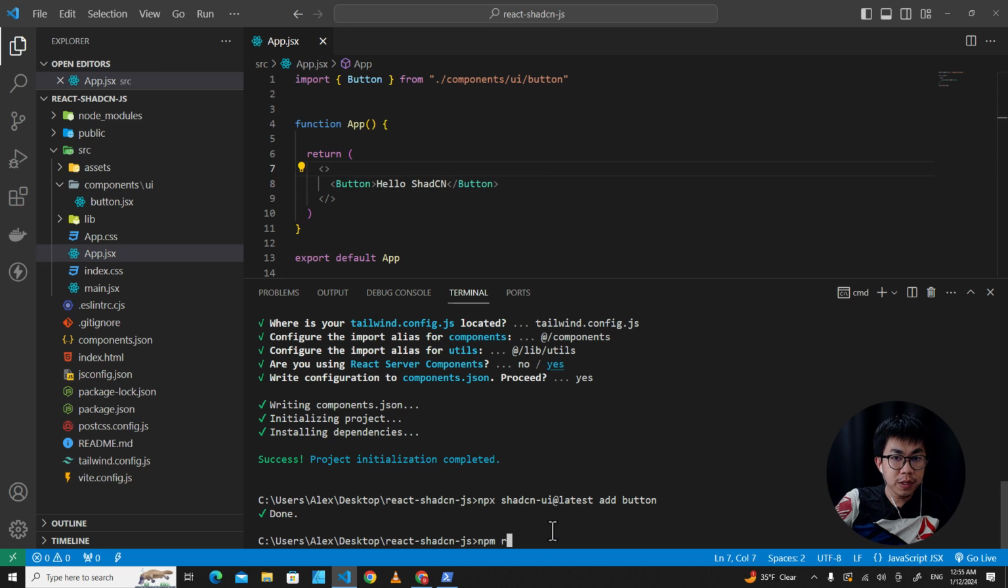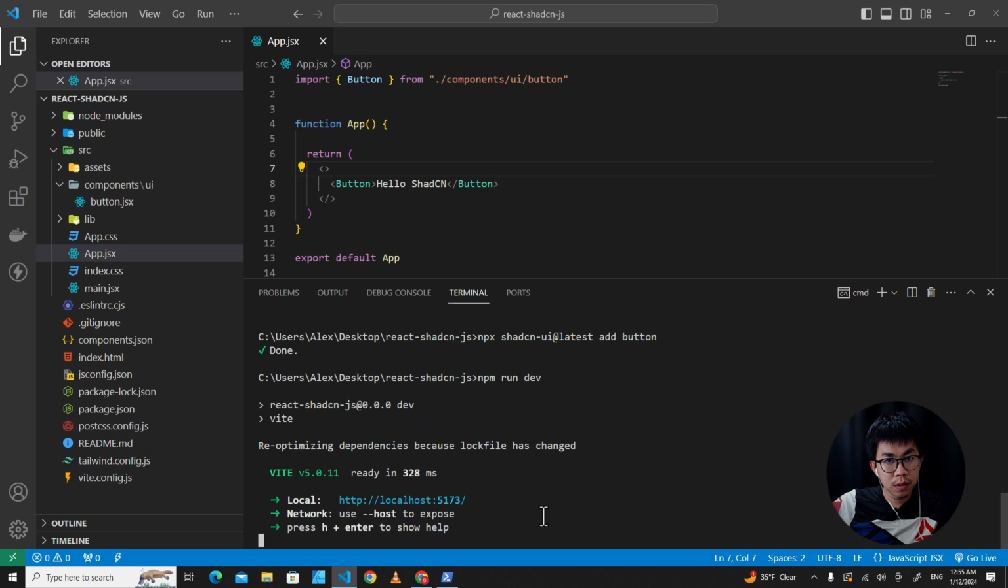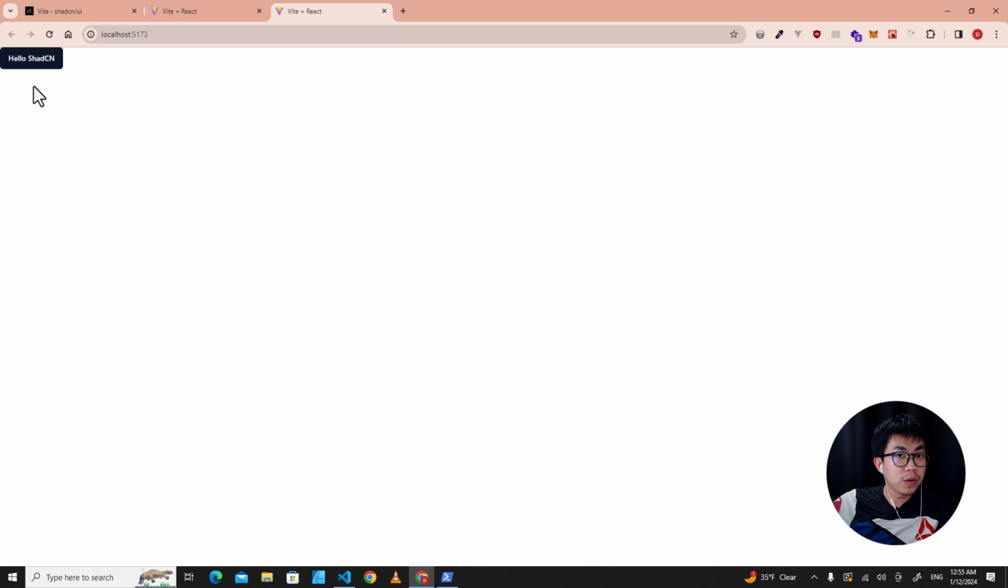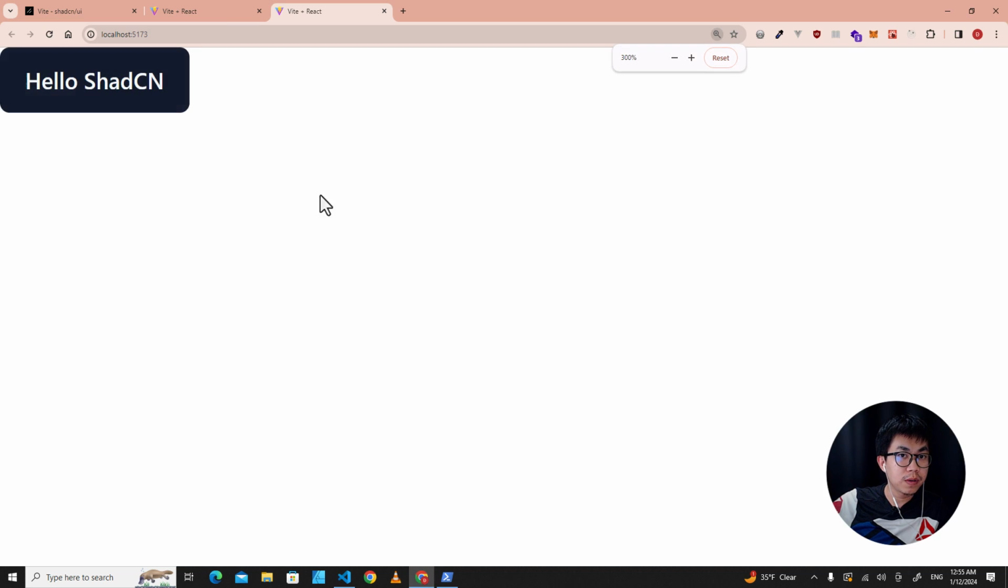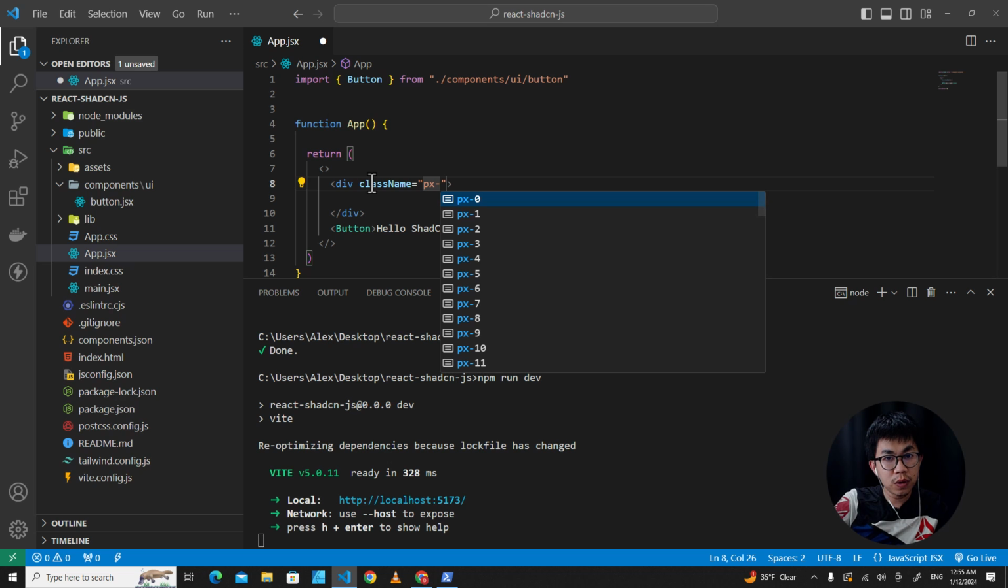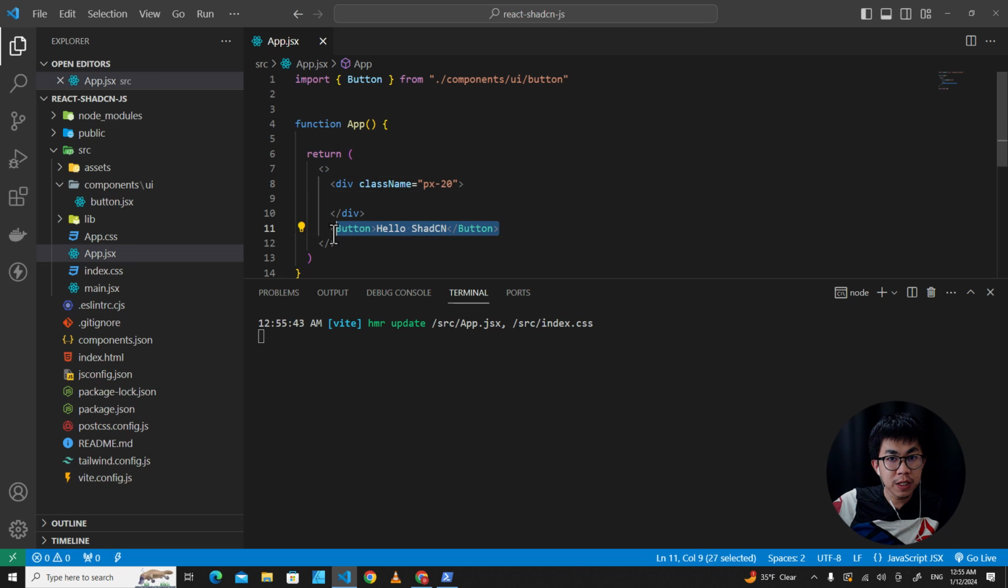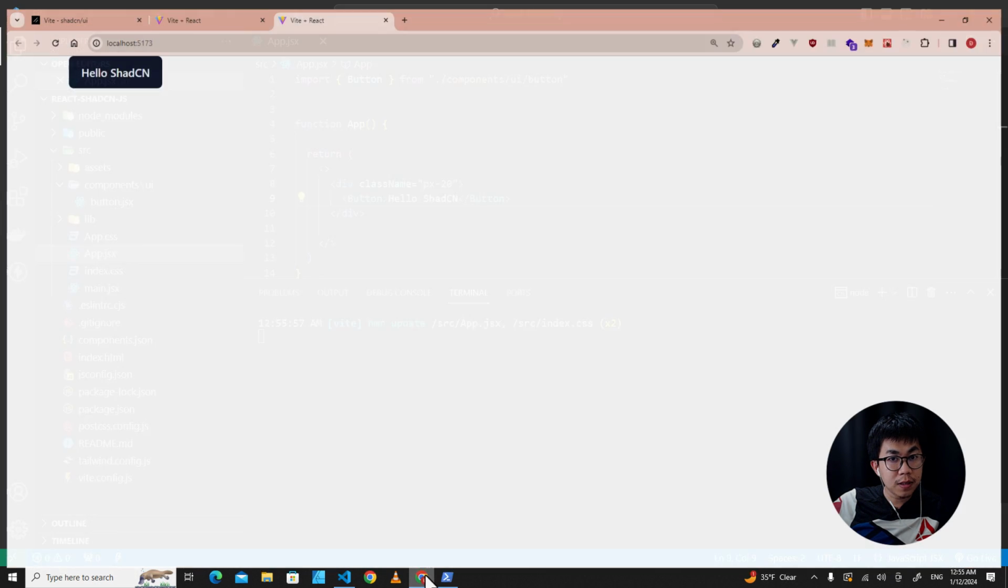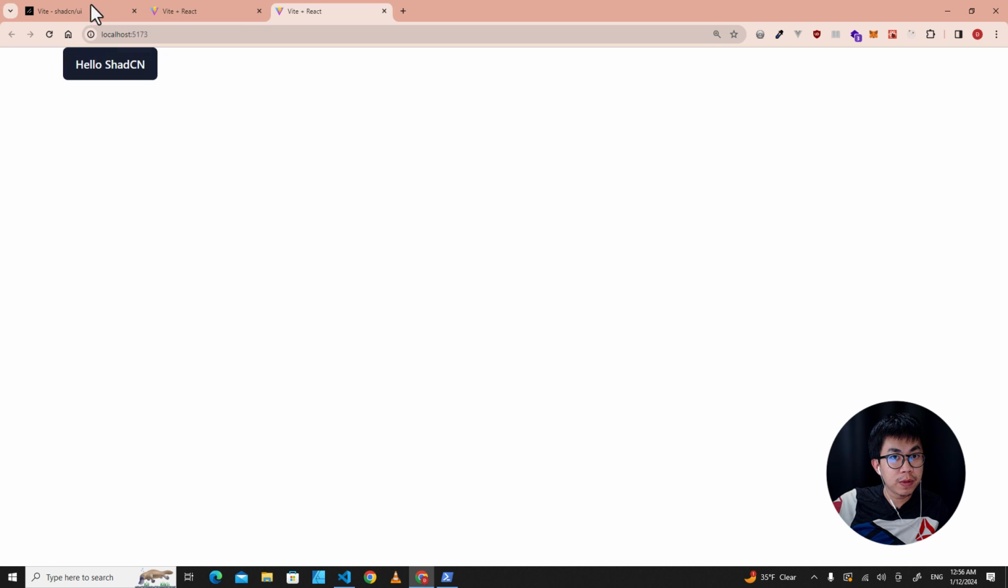And let's run npm run dev over here. And press Ctrl and click over here. And if you go here, you will see a button over here. Okay, what if I put a div over here? And let's try some Tailwind class over here. Okay, className padding x equal to 20. I have to move this button over here and then save, and let's see the button move over here.